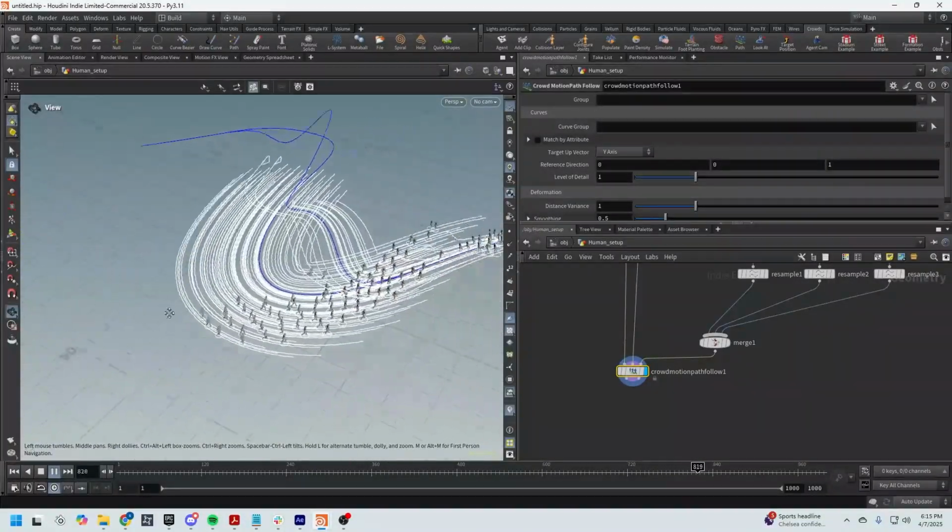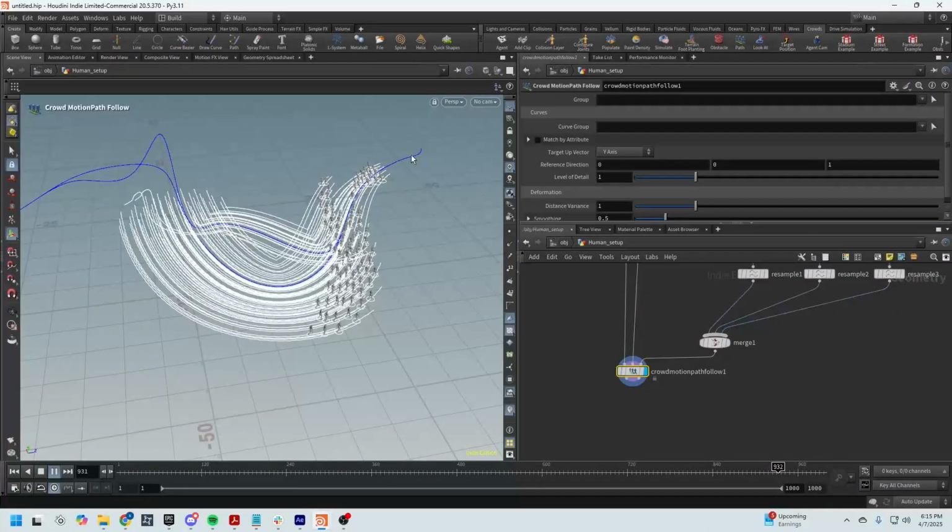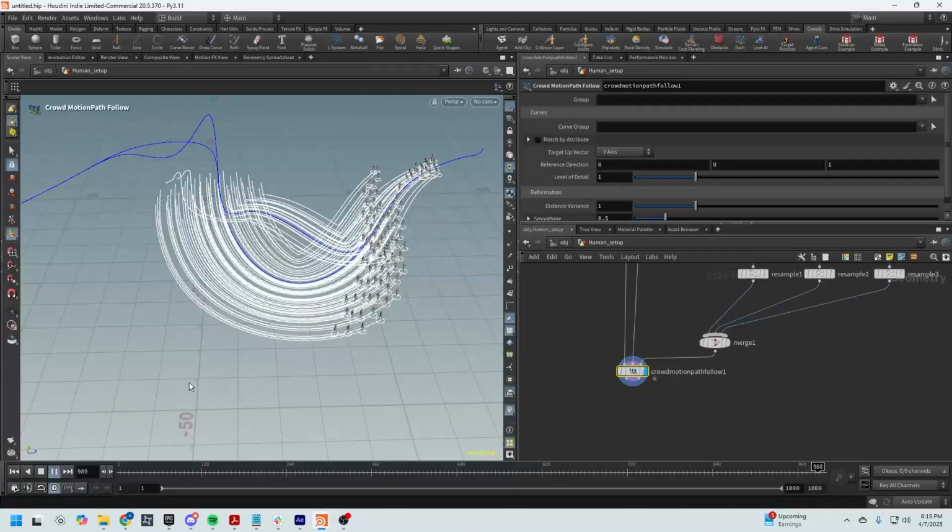So for the assignment, you're basically just going to create a crowd, get it to follow some motion, and just have some fun with it.